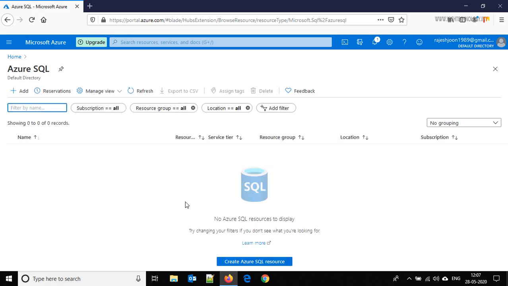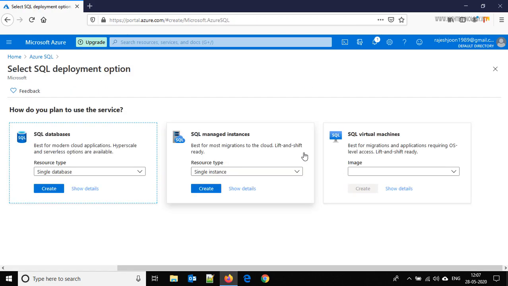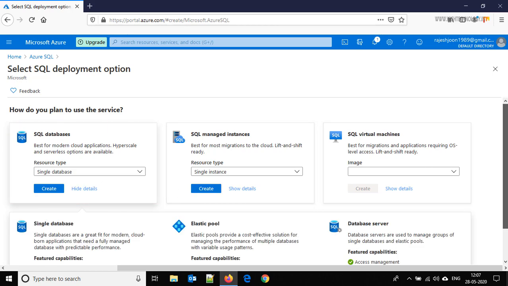Here we do not have any resources for Azure SQL. So let's create an Azure SQL resource. Click on this, and here we have three options. One of them is SQL database, second one is SQL managed instance, and third one is SQL virtual machine. Here just click on show details, so we get the details.